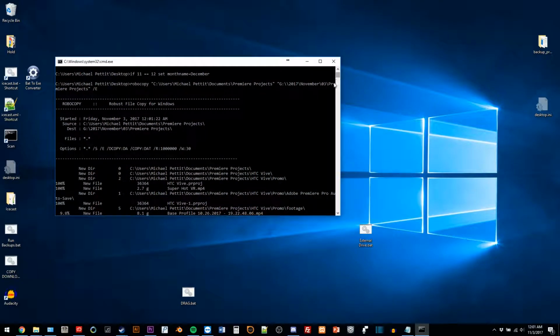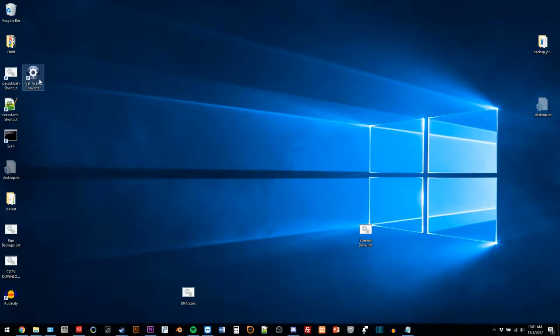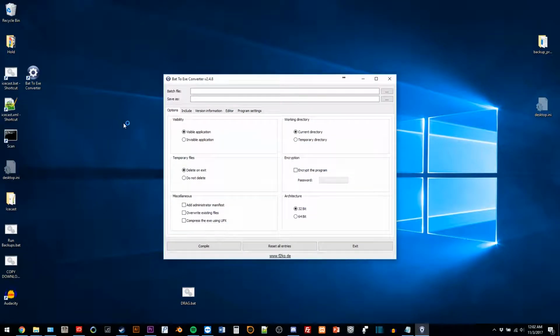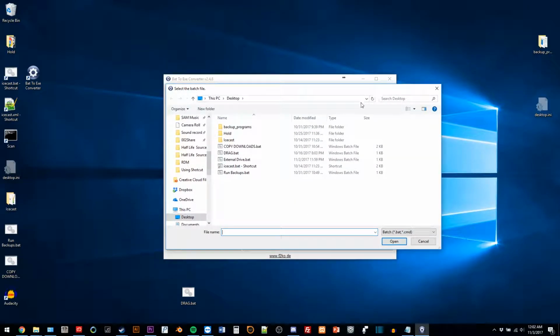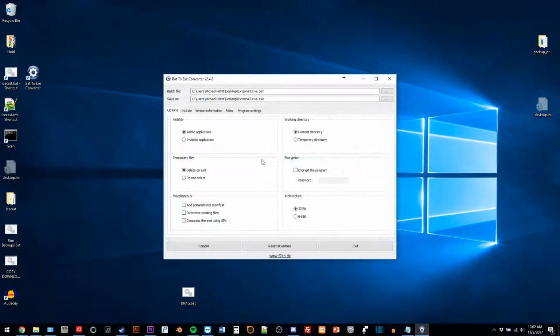Now, let's say you don't want to see this ugly box here and you just want to make it invisible. You're going to need something called batch.exe converter. You'll open that up. You go ahead and find the batch file, which is on the desktop. I call it external drive. You'll select invisible application, 64-bit. Then you'll click compile. Then you'll get a nice little program right here.